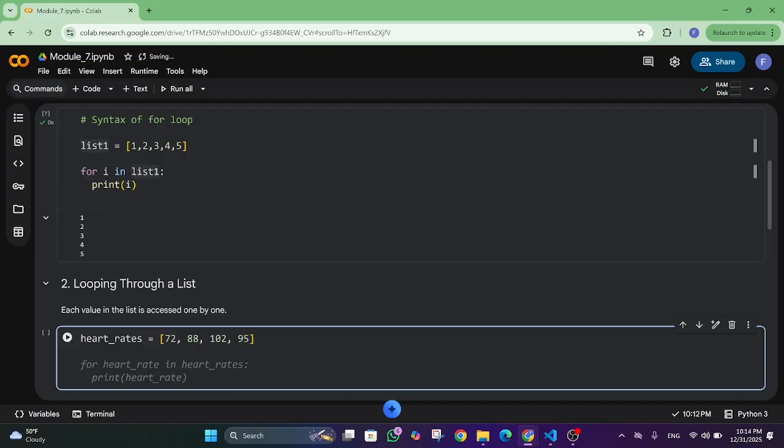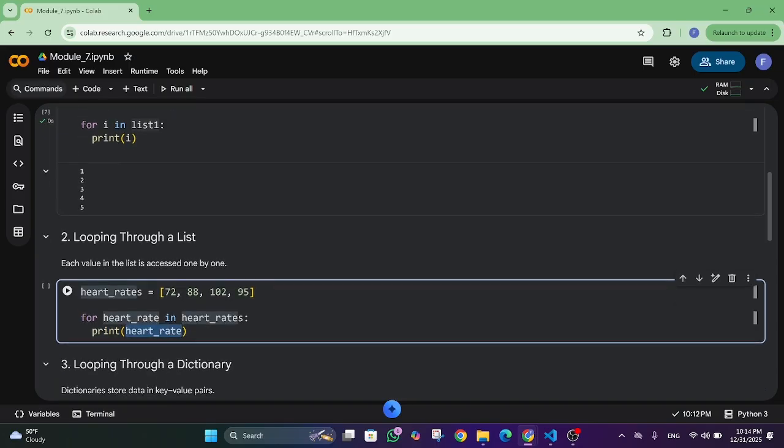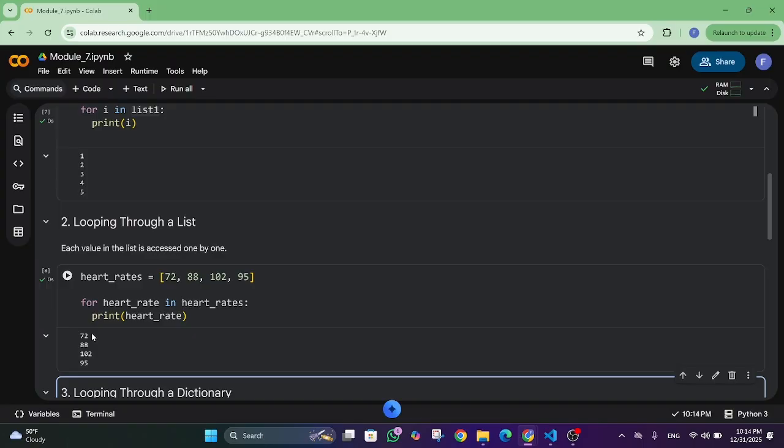If you want to iterate over all of these, or if you want to extract all of these, then we can write the logic like this. First, this variable will take this value, then in the second step 88 will be assigned to this variable, then 102, and then 95, and simply this print function will print whatever is stored in this variable. So we have extracted all of these numbers.